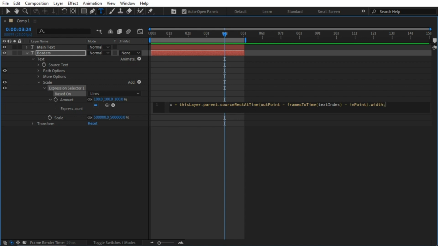Going backward from the layer's out point, each line of the border layer will reference the width of the corresponding main text line, based on the line index number. So border text line 1 gets the width of the bounding box of the main text line 1. Border text line 2 gets the width of the bounding box of the main text line 2, and so on.